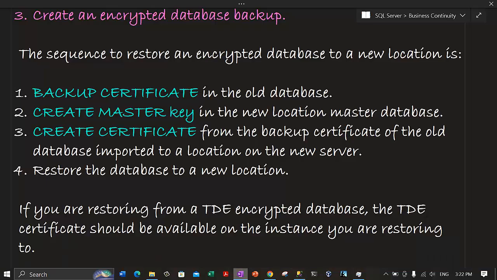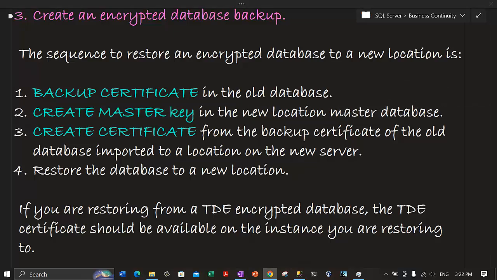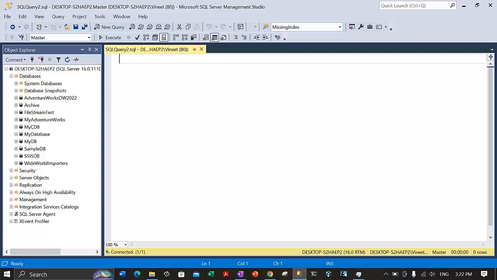So the second step is to create a master key. We had shown you the steps to create the master key, but let me show you that again. In order to create a master key, you need to write the create master key statement. So type create master key, which is the statement you need to use.